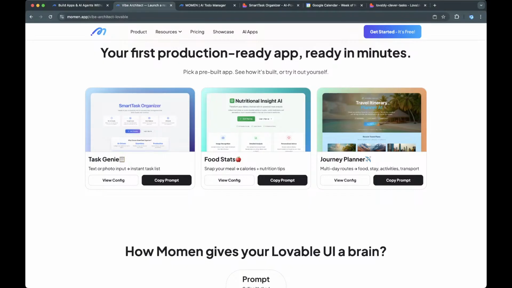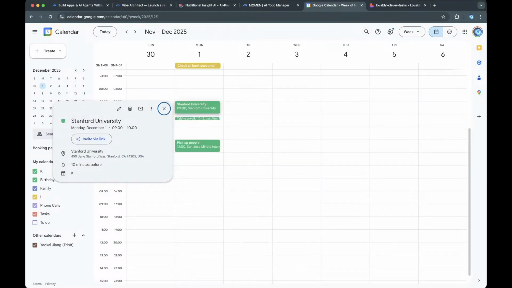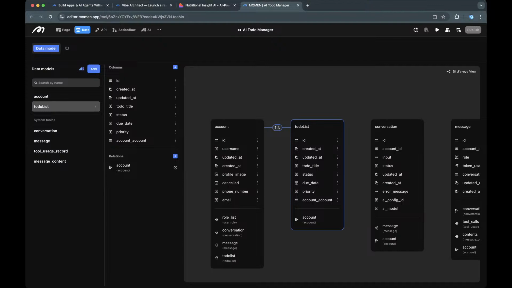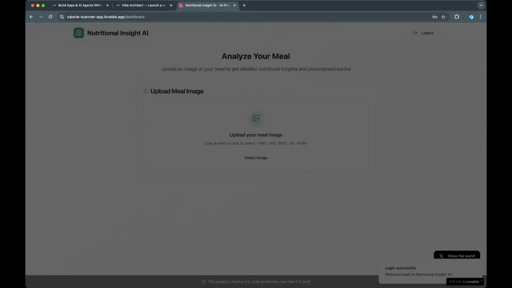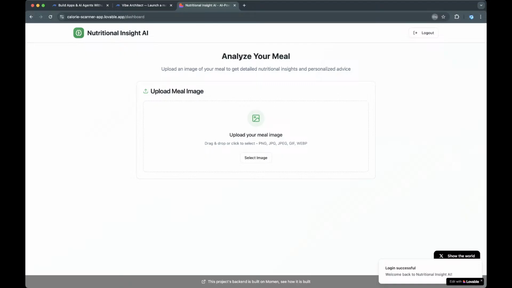Next one we're going to be looking at is this food stat thing. I'm going to close this, I'm going to close this, and I'm going to close that. And so if we try to click start planning, let's see if I have an account with this as well. I have an account. Okay. So we'll click onto it.